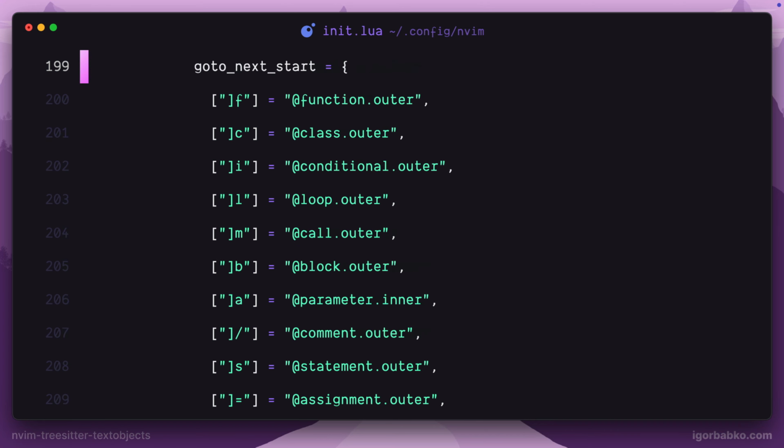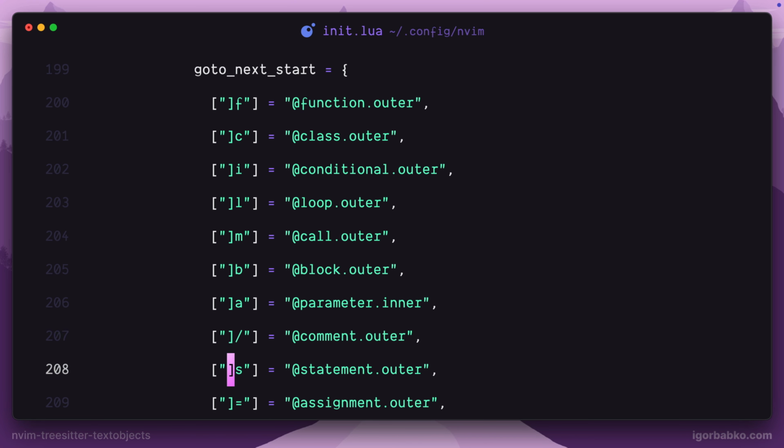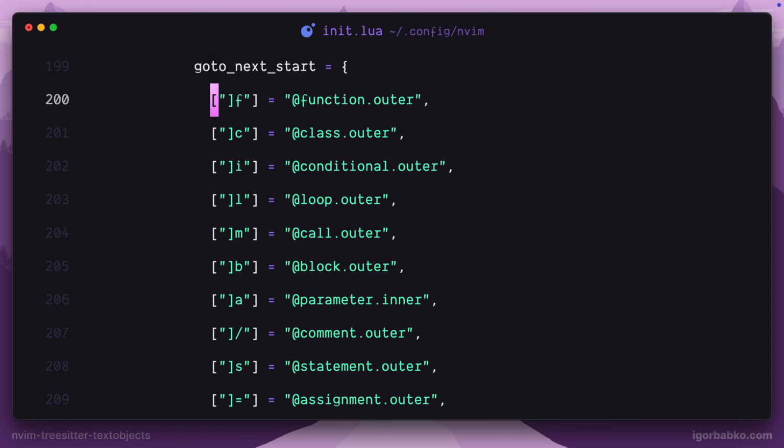Go to next, start. The following mapping is going to allow us to jump to the beginning of the next elements. For example, to the beginning of next functions, classes, blocks, loops, parameters, and so on. As you can see, each such mapping includes closing square bracket, so that in order to jump to the next function, I'm going to press closing square bracket F. And in the same way, we're gonna be able to jump to the beginning of each type of element. To jump to the beginning of the next class, I'm gonna press closing square bracket C. To jump to the beginning of the next for loop, I'm gonna press closing square bracket L, and so on.